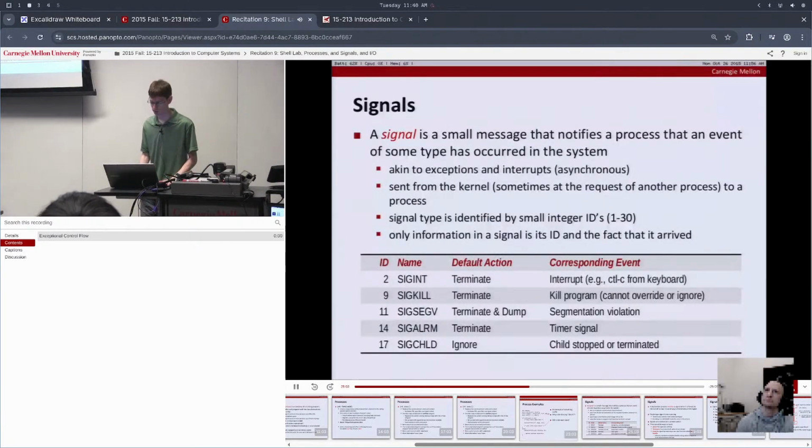So the things that we have are signals, and they're really just numbers, but each one is assigned to a particular meaning of this is what happened. So yeah, we can send these signals from processes to other processes, and the kernel will do that, and then we can handle them.